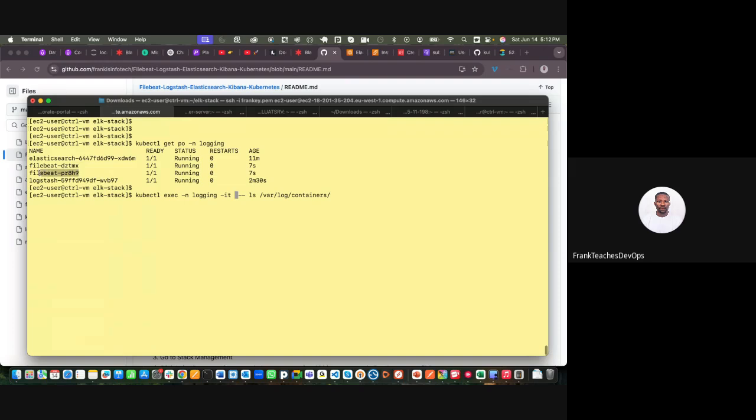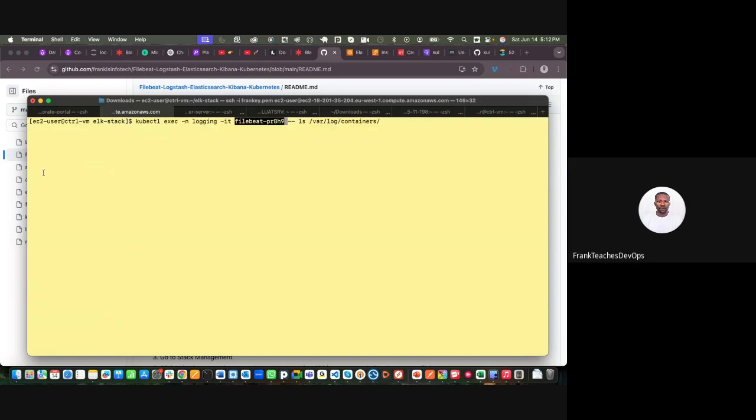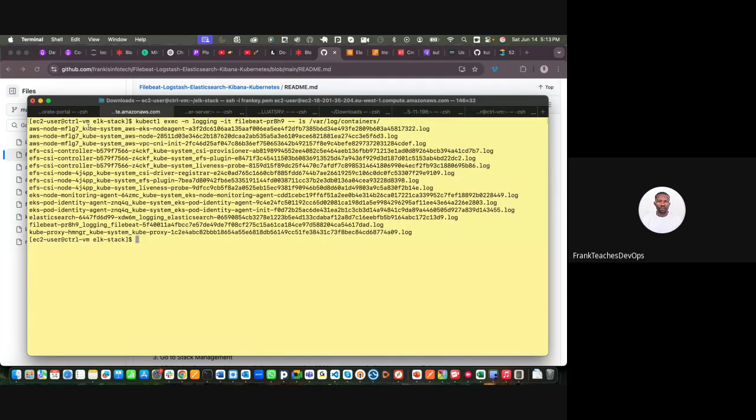Any of these pods will serve. I'm not logging in. I just want to stay outside of the container and list the content of this directory, var log containers. That's what I want to list now. If I enter that, I can see logs. This pod has already picked up logs. These are all the pods in my cluster. So it's now working like a charm.